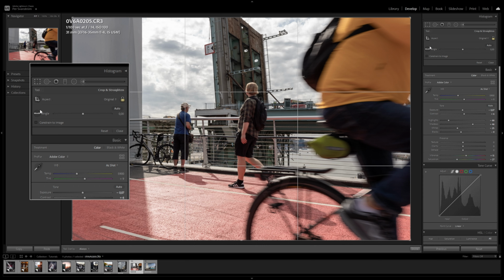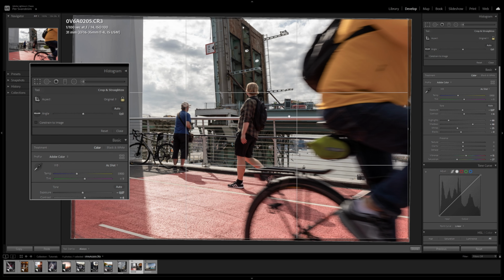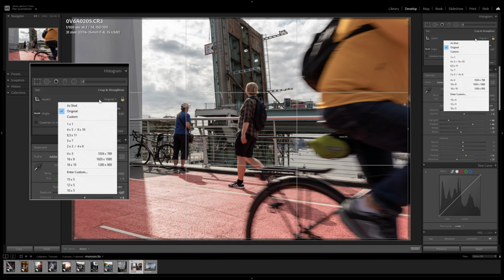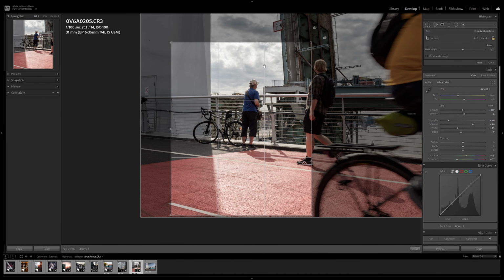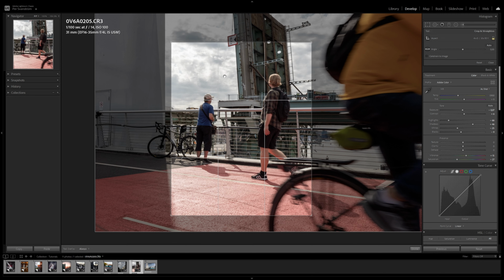The first one is angle, and it is as it sounds. You just drag out an angle. It's very helpful, for example, when cropping horizons in landscape. Most commonly used, I think, are the presets. But you can also press X on your keyboard to rotate the crop overlay from landscape to portrait.